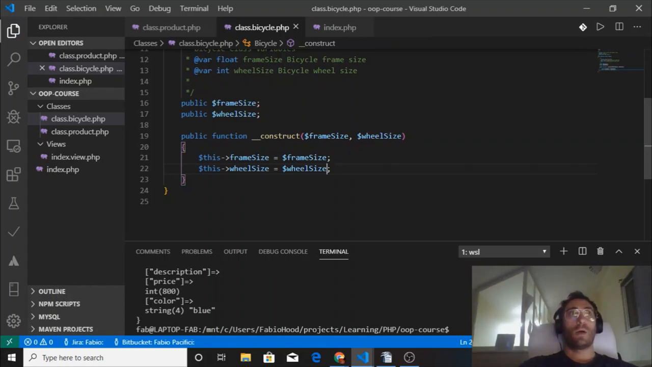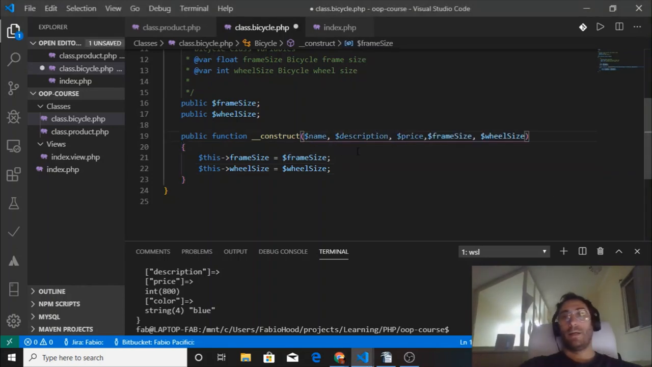But now, as I said, we are extending a parent class. So what we need to do here is extend our parent constructor. So how do we do that? We simply declare the three main properties for the construct method, for the parent construct method. We declare them inside our subclass, and we include the color as well. We are ready to go.